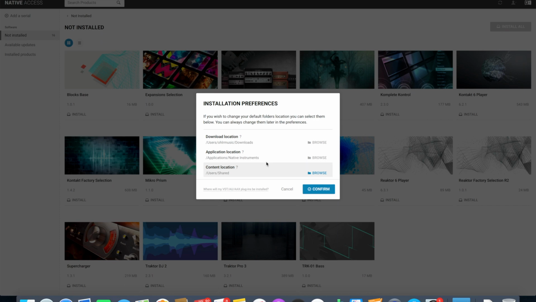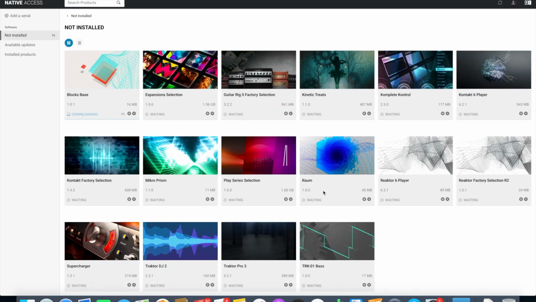And here is where you can customize the folders where the software goes. If you're getting low on disk space, you may want to change these locations to an external hard drive path. I've got plenty of storage on this MacBook Pro, so I'm going to accept the defaults for the software installations. And we'll hit confirm to install.